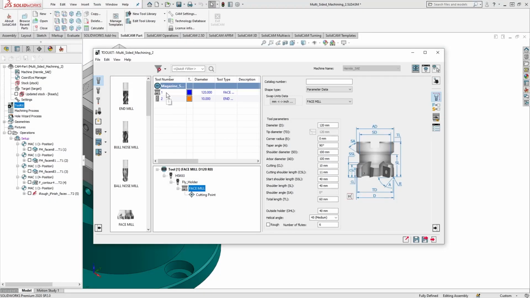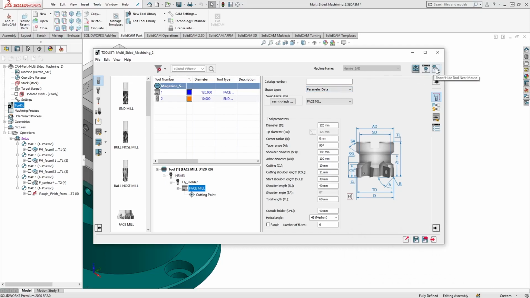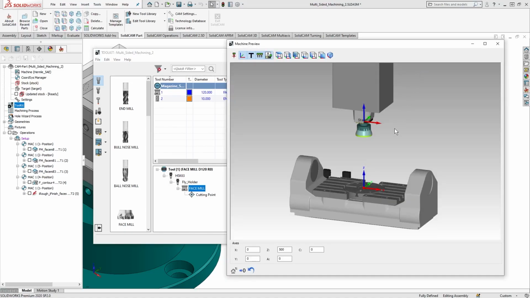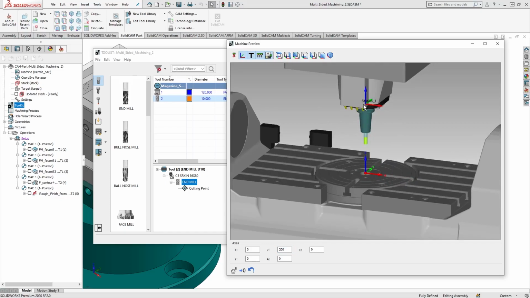SolidCAM's toolkit offers several useful visualization tools, all of which can be accessed at the upper right corner of the toolkit dialog box. First, we have the Machine Preview. Clicking this button displays the Machine Preview window. This window enables us to visualize the tool assembly, also known as the tool item, and its schematic position relative to the machine coordinate system and in connection with the machine devices without entering SolidCAM's machine simulation mode.